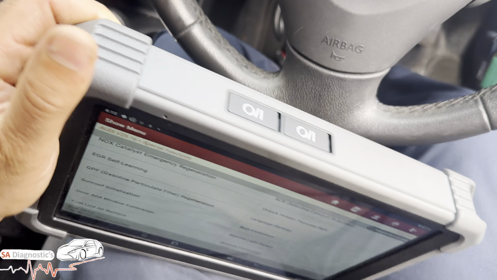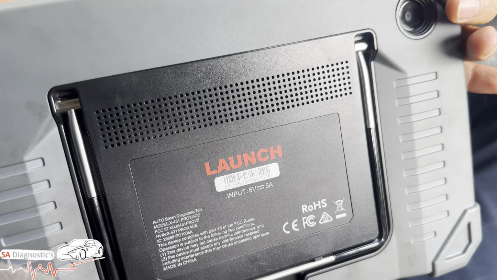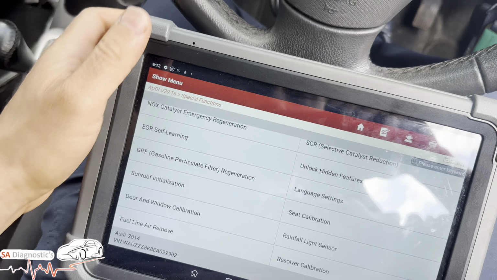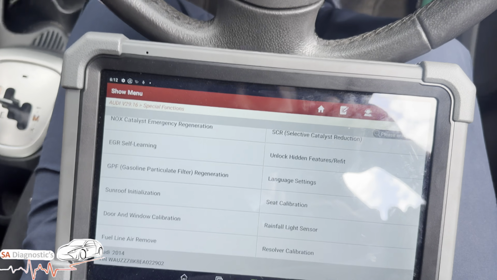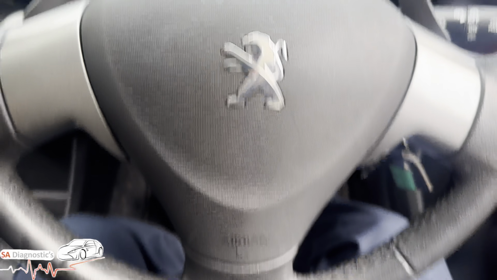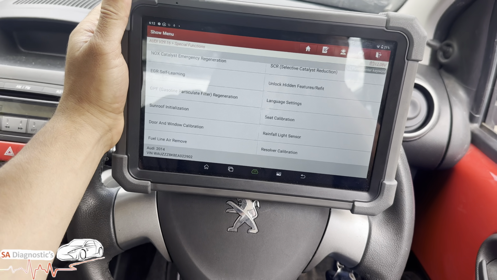Now I'm using the Launch diagnostic tool, which is the X431 Pro 3 AC. So it's a brilliant piece of machine. So we've done a full scan. Obviously nothing comes up in terms of fault code. Let's turn it off, turn the ignition on. I'm going to show you step by step how we can actually code it in using this diagnostic machine.